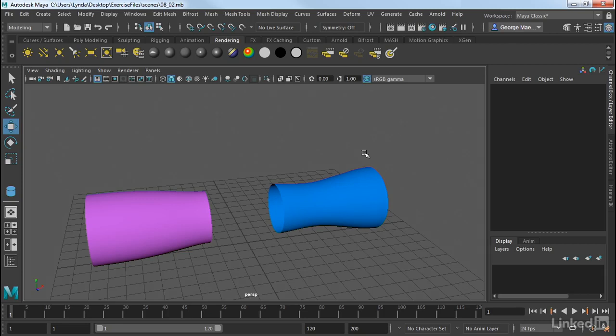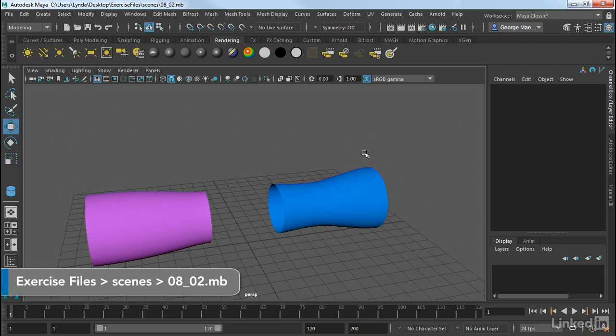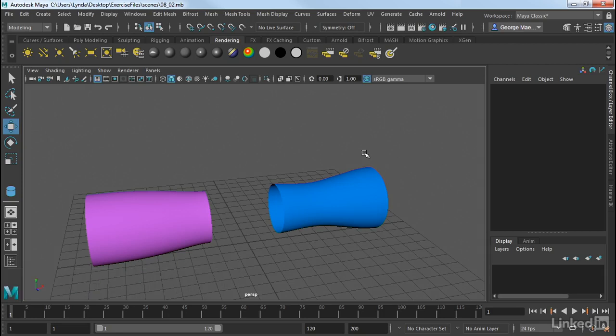We've seen how to use curves to build NURBS surfaces, but we also can go the other way. We can take a NURBS surface and use that to create curves. Now, these curves can be used as points to create other surfaces that attach NURBS surfaces together. So let's go ahead and take a look at how this works.